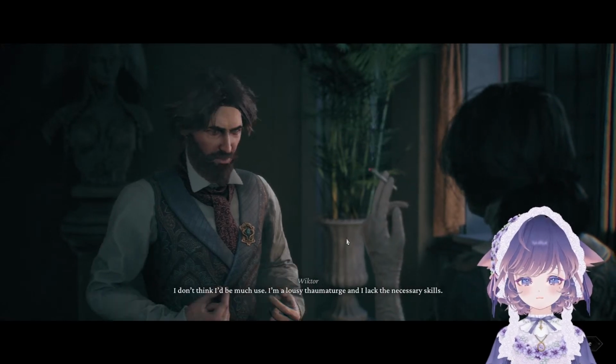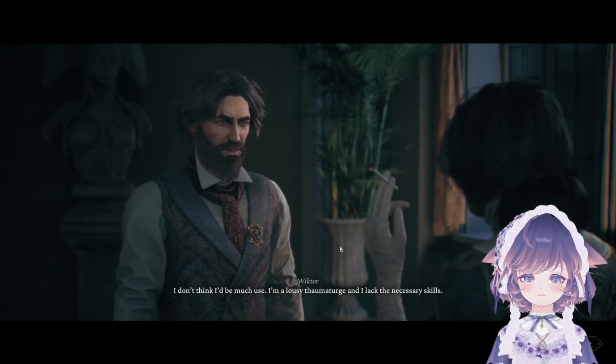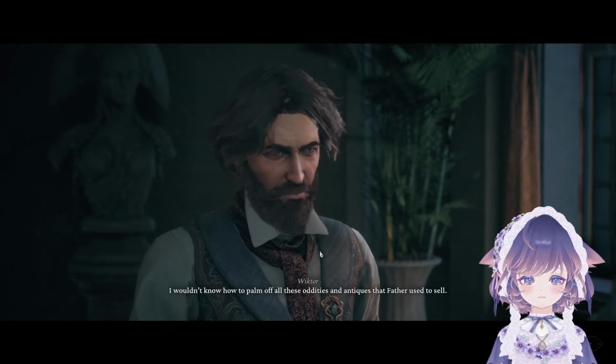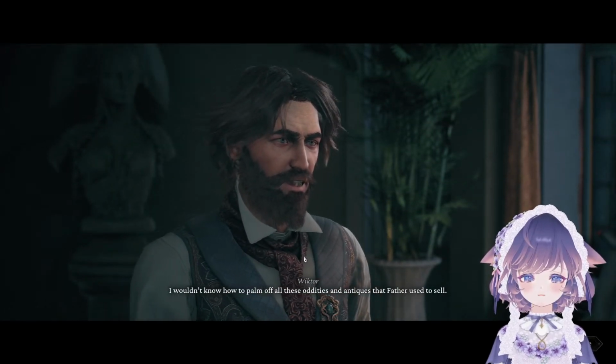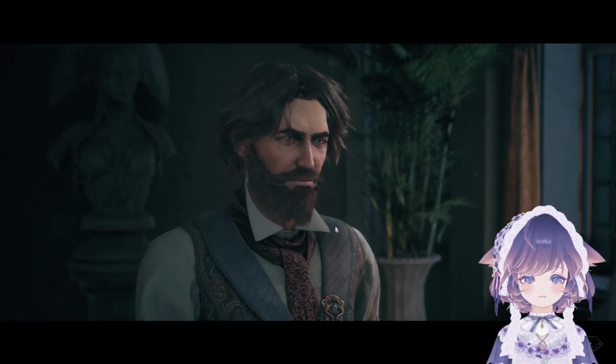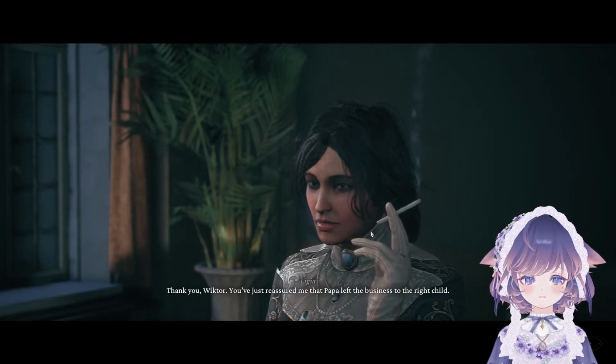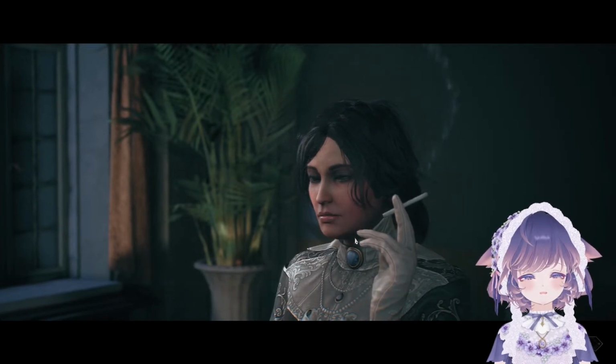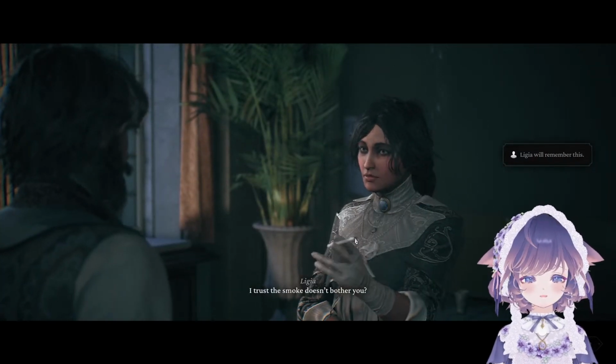I don't think I'd be much use. I'm a lousy thaumaturge and I lack the necessary skills. I wouldn't know how to palm off all these oddities and antiques that Father used to sell. Thank you, Wiktor. You've just reassured me that Papa left the business to the right child. I trust the smoke doesn't bother you.